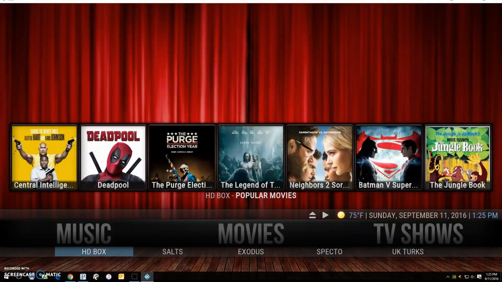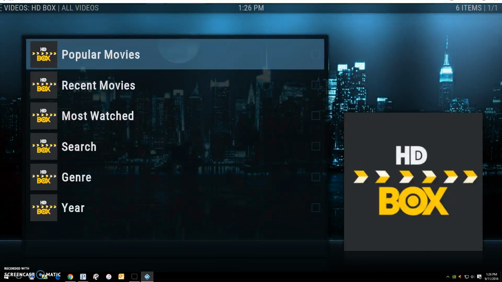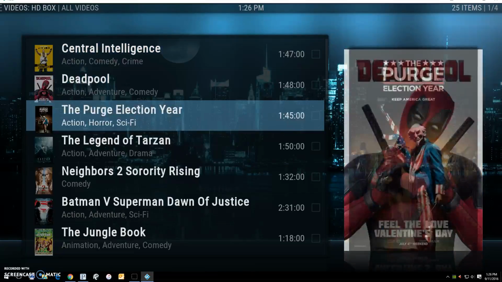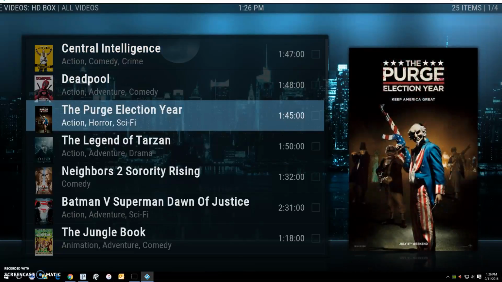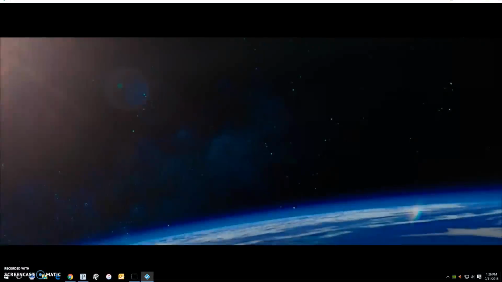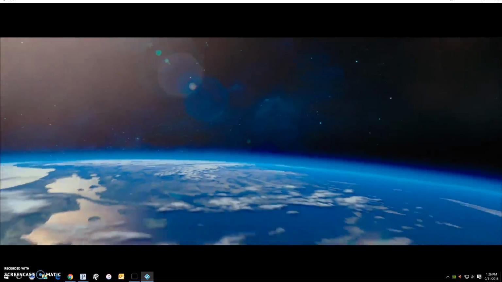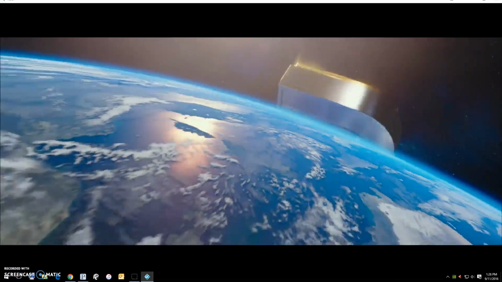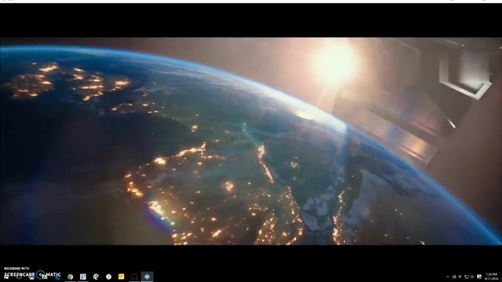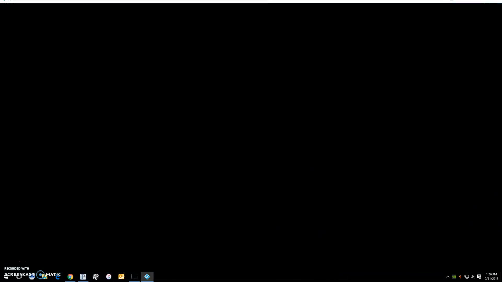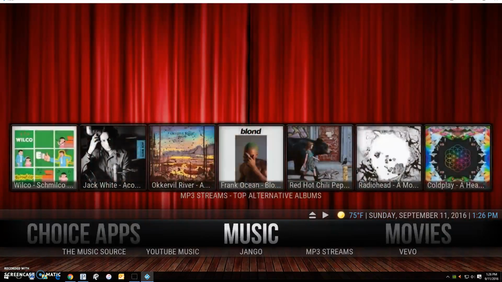HD Box is an interesting one because HD Box is one click for the movies. So let's just try The Purge. We'll click on that, and you see where it's different. It just starts playing the movie instantly. And all those movies in there are HD quality, 720 or 1080. I'm going to go ahead and stop that. Okay, I'm going to back out of that.